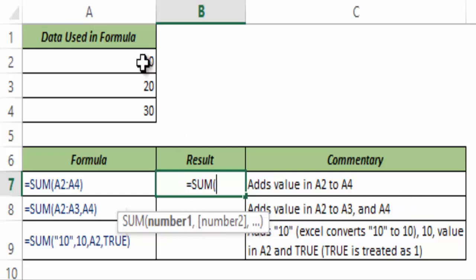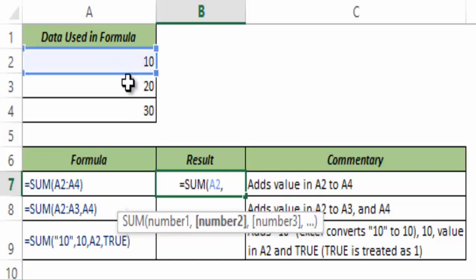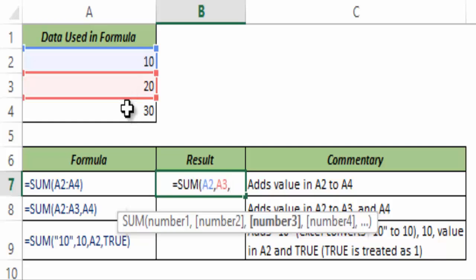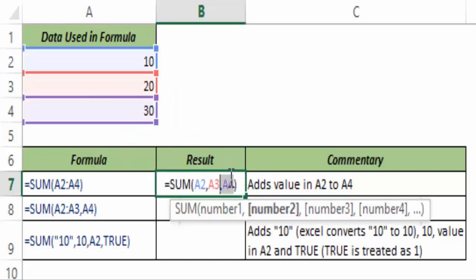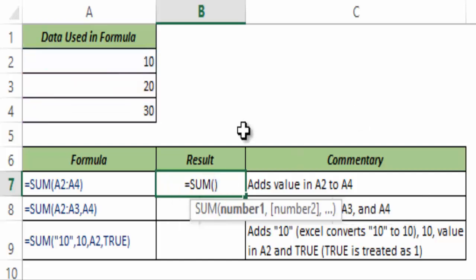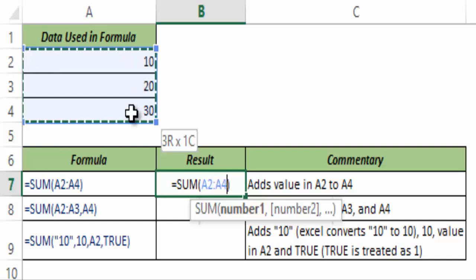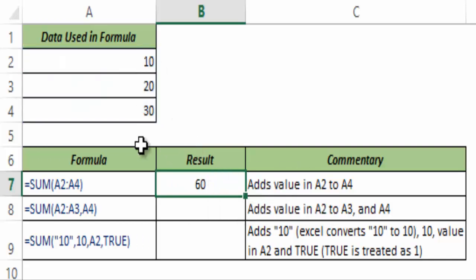So in this case I have numbers in A2 to A4. So what I can do, I can either select individually A2, A3, A4 and then hit Control Enter. This gives me 60, which is the sum of these numbers. Or instead of doing this, I can simply go and select this entire range, and it says A2 to A4 and it counts all these values within this. And now when I hit Control Enter, this gives me the sum of all these 3 numbers.